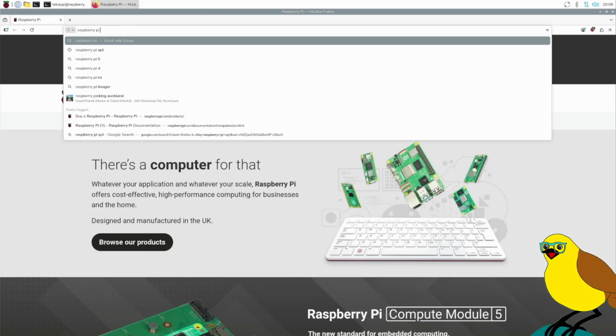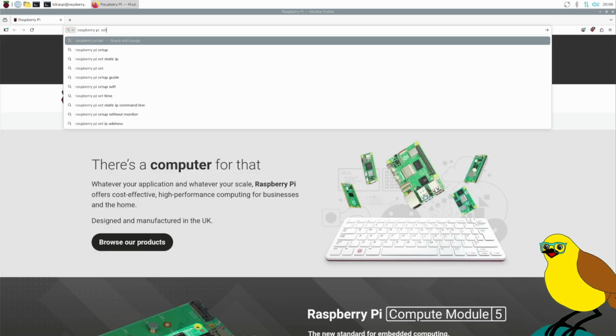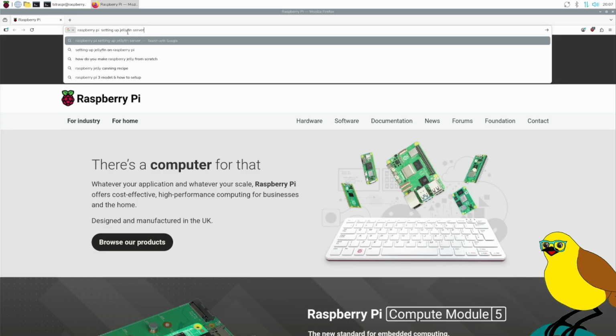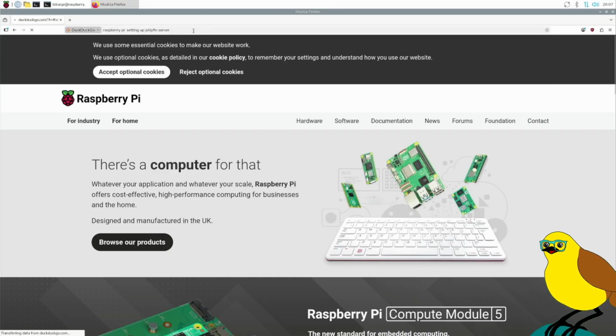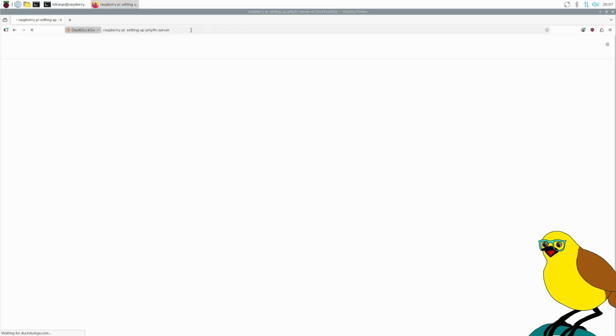Raspberry Pi. Picking up Jellyfin server. Pick it up right now at your local Toyota, Nissan, Ford, Mitsubishi dealer, located in the Midwest.